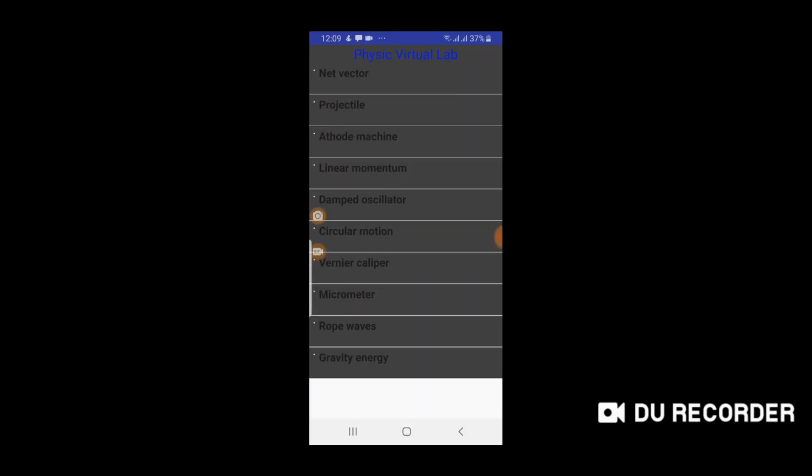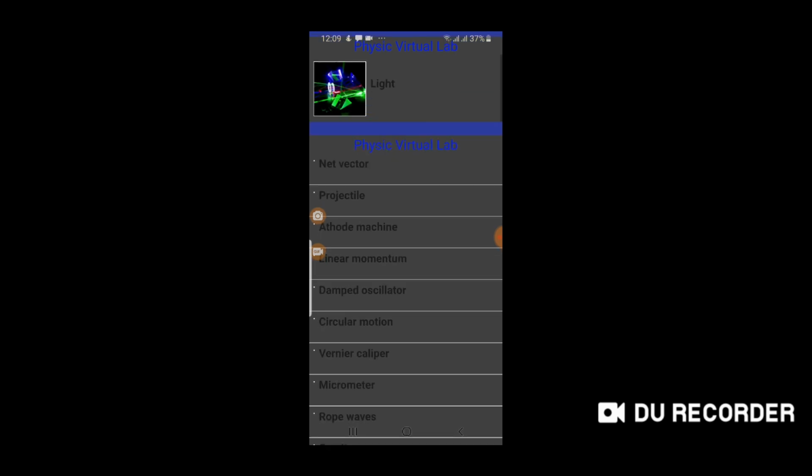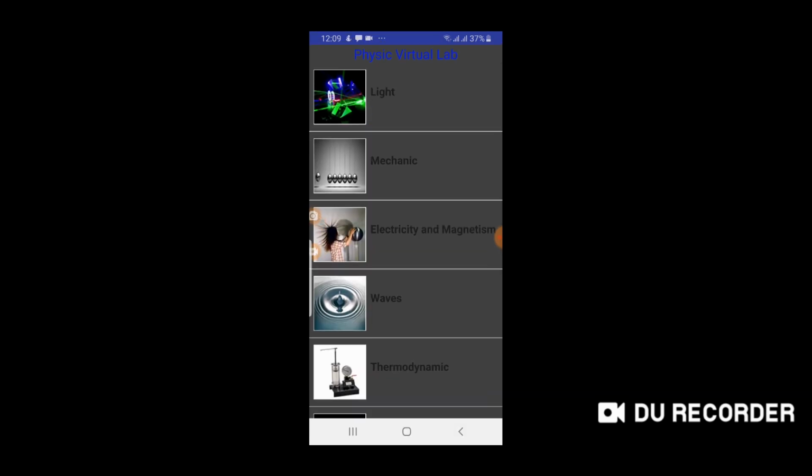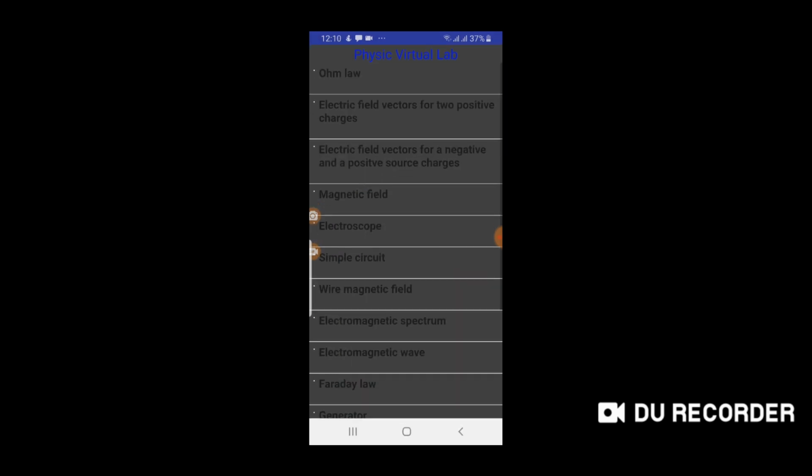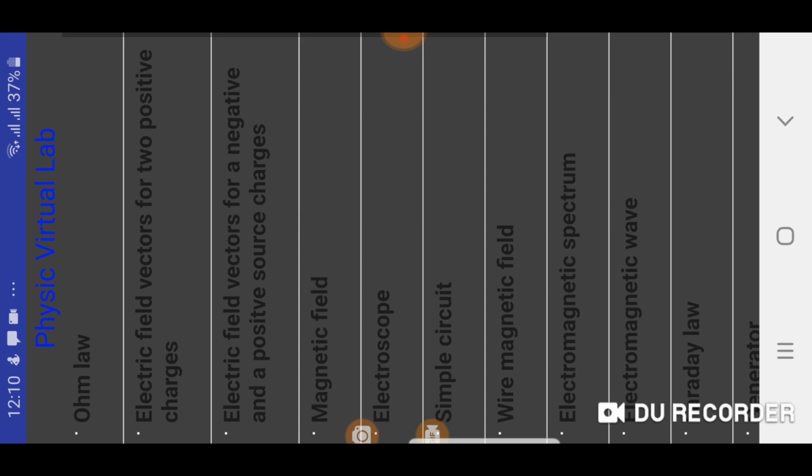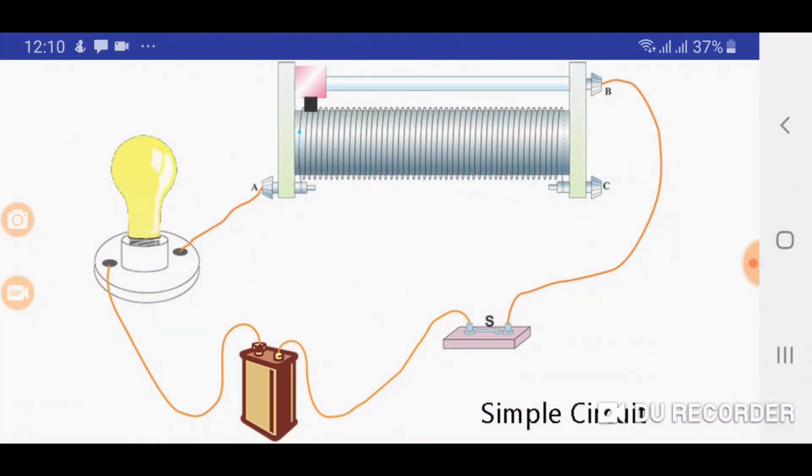Now let's go back again, and now let's come to the electricity and magnetism, and then come to a simple circuit. For example, I'm just showing you this circuit. This is a simple circuit. Okay, you can drag this thing and you can see the light is turned off now. And if you drag it to the left side, you can see the brightness of the light is increasing. Okay, go back.